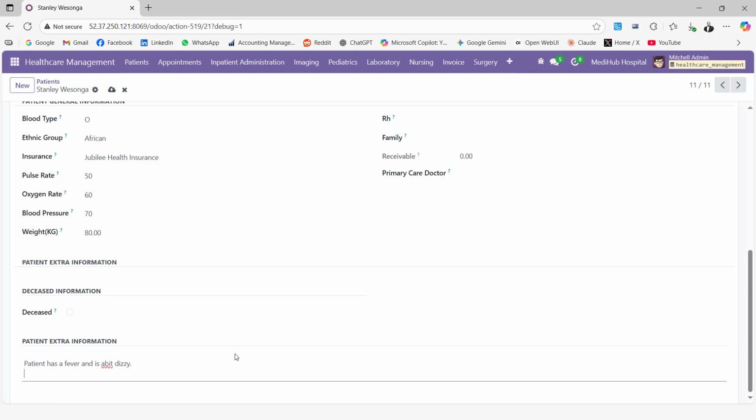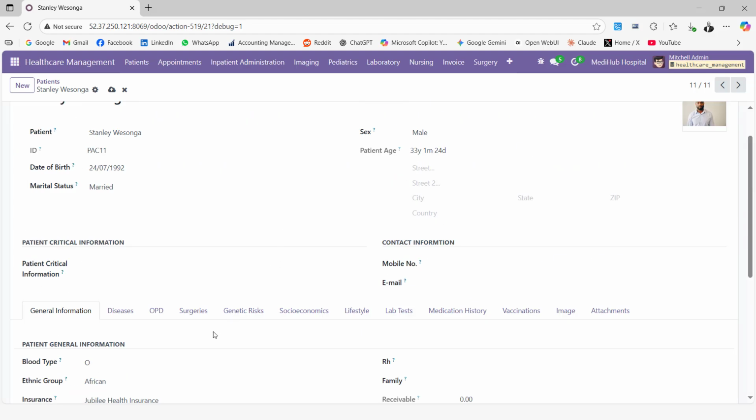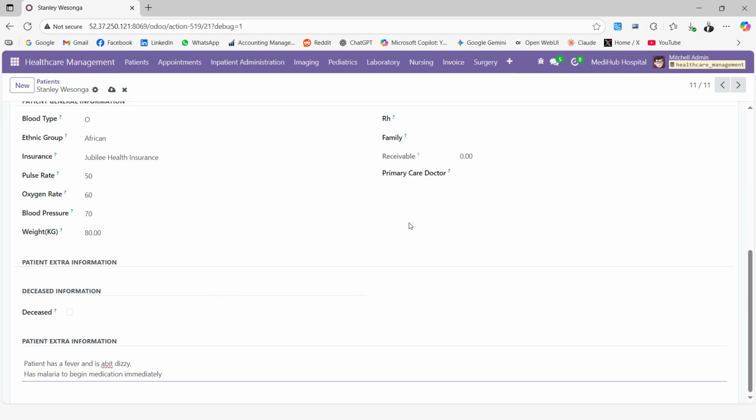So the patient has malaria, and is to begin medication immediately. So the doctor can come here and put the medication that the patient should use.